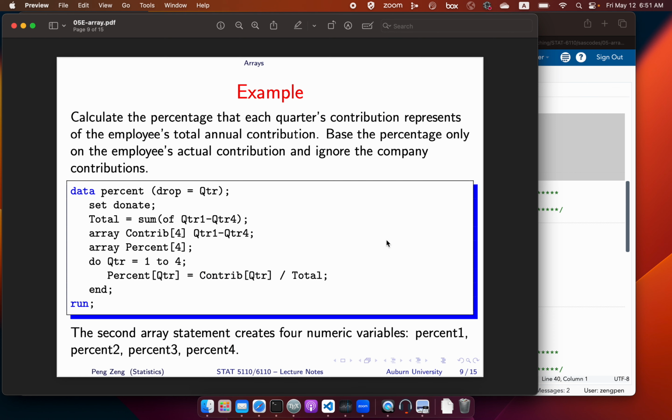So in this second example, we want to calculate the percentage of contribution, right? So let's read this code. You can see, set donate, right? So every time we just read one row from this data set. Total equals sum of quarter 1 to quarter 4. So this one we just compute the summation of those 4 variables.